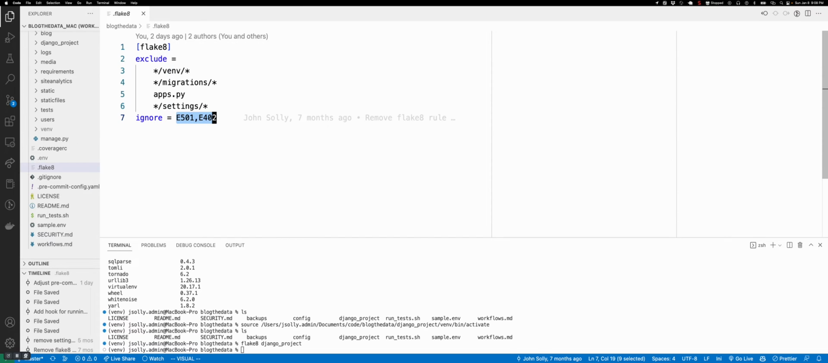I think this is ignoring line too long, and I just find that annoying. I do try to make sure that my lines don't go crazy across the screen, but in certain cases it just makes sense and I think it's more readable. So I've turned off a couple linting rules, and this is completely up to you, what rules you want to ignore.